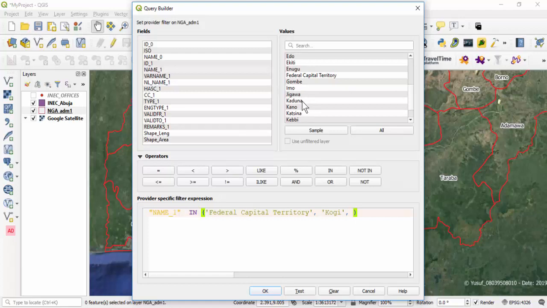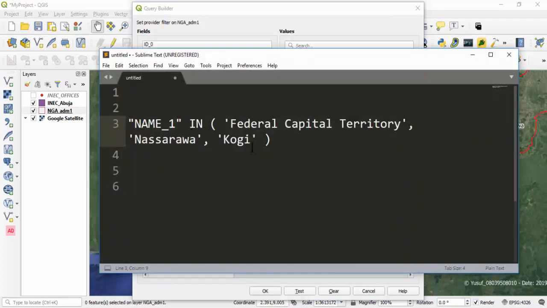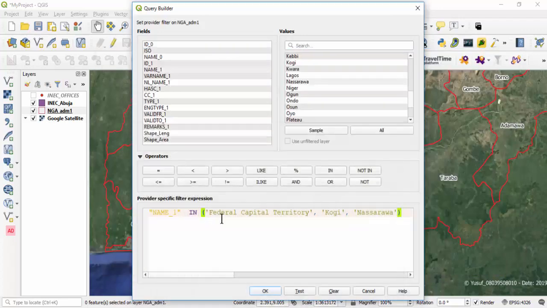Then the last one, I think, is Nasarawa. Click on All to see all the features, all the names. Then Nasarawa. I could have just copied what I have here and pasted it there. It will still work. As you can see, the syntax is still the same. First of all, we have the name of the attribute column, then IN, which is a keyword in SQL, then a space, then in parentheses we have the names of those polygons.